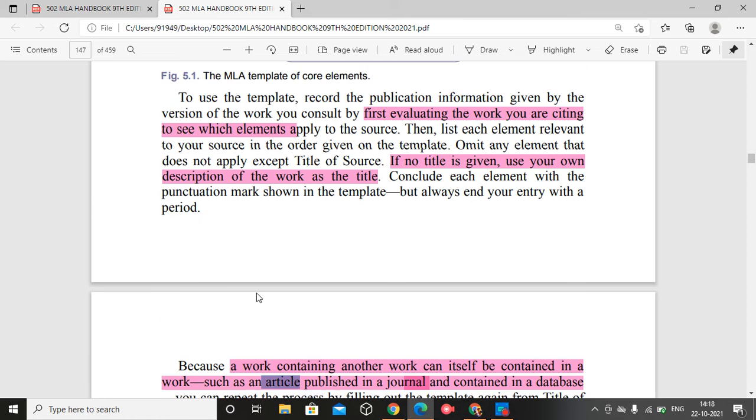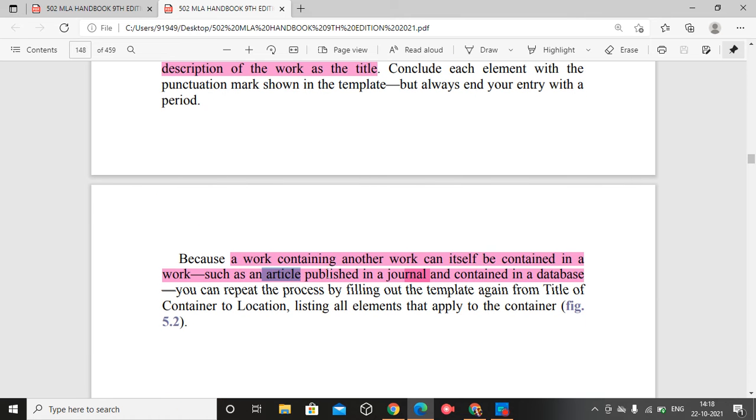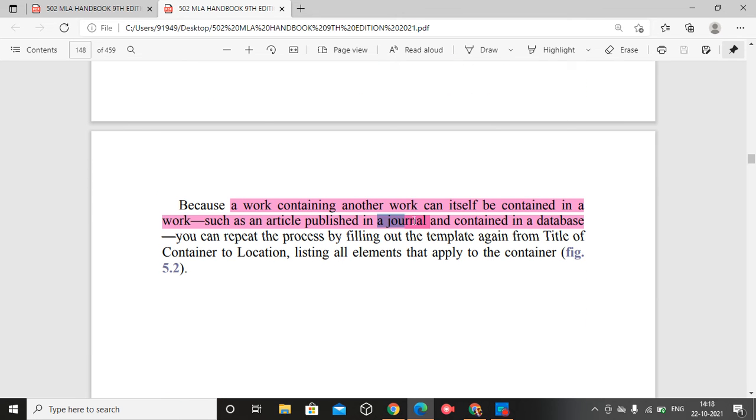Yeah, that article can be the main source. And then it is published, the journal that carries that article may be the first container. And even that journal is part of a database, like some electronic platform, such as some blogs or something, or part of a blog. Then you have to acknowledge all those.